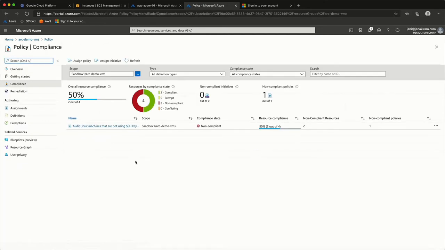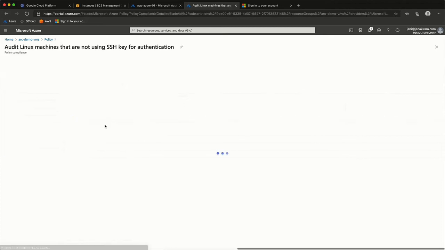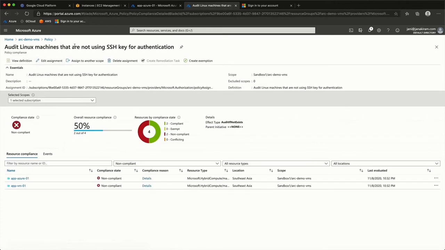Now, in this section, I can apply various policies to audit my resources. Since I cannot create a policy now, apply it and wait for it to get assigned, what I want to show you is an existing policy. So here, I created an existing policy to audit Linux machines that are not using SSH keys for authentication.